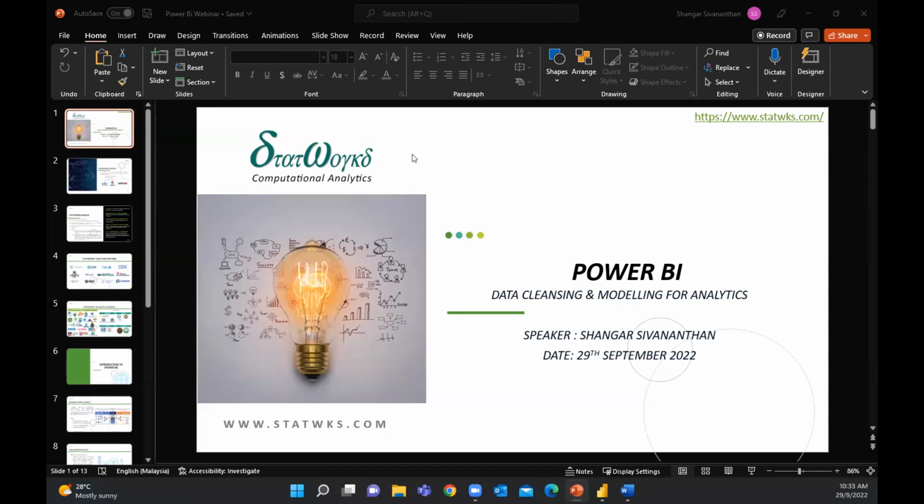Okay, so what I will do first is I will just go over what StatWorks is about, and then a brief introduction on Power BI and what the components of an analytics lifecycle are. And then I'll go into a short demo of Power BI on how easy it is to use Power BI to clean data and also to model the data in a logical manner. Okay, so let's begin.